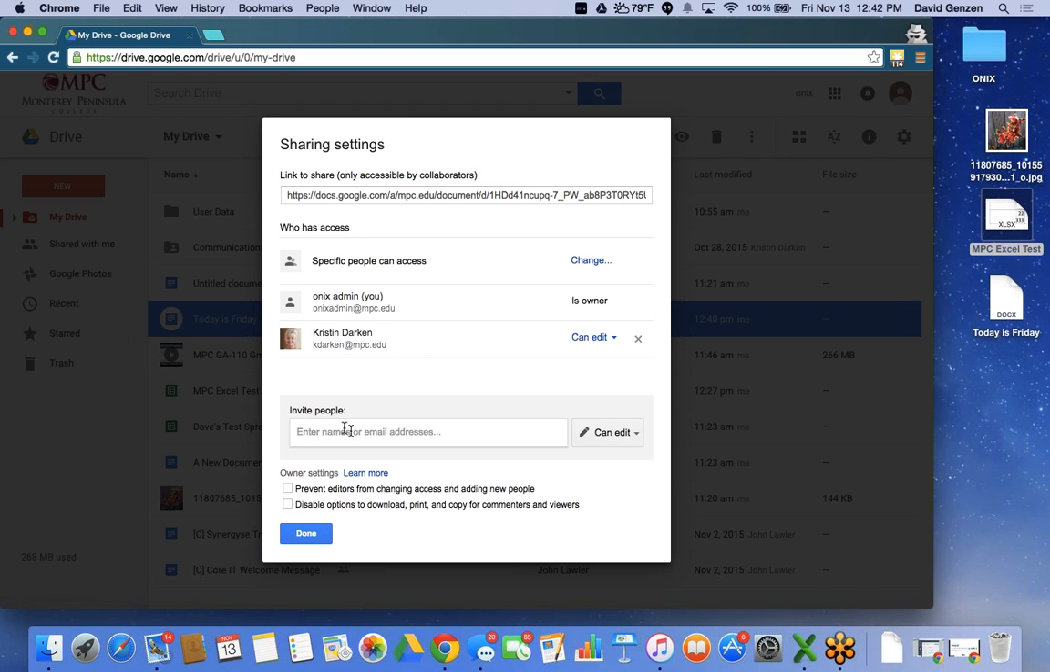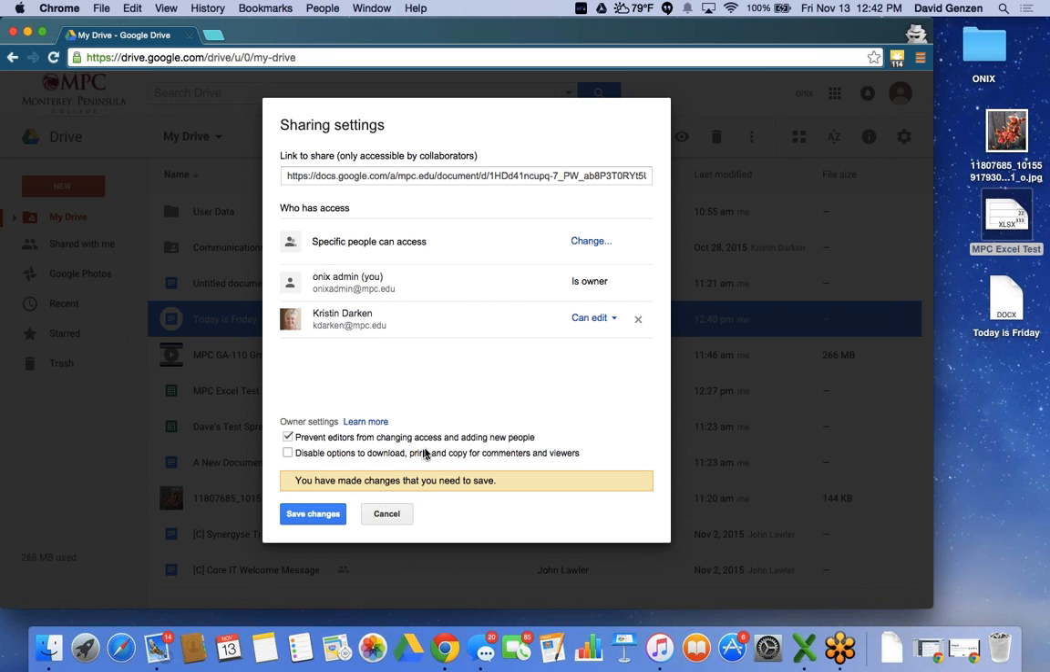So I can invite additional people from here. And again, I can change their editing levels. Then I can do something else really interesting. I can click this box to prevent editors from changing access and adding new people. All right, so additional people can be added by your editors to make changes. So I can prevent that.